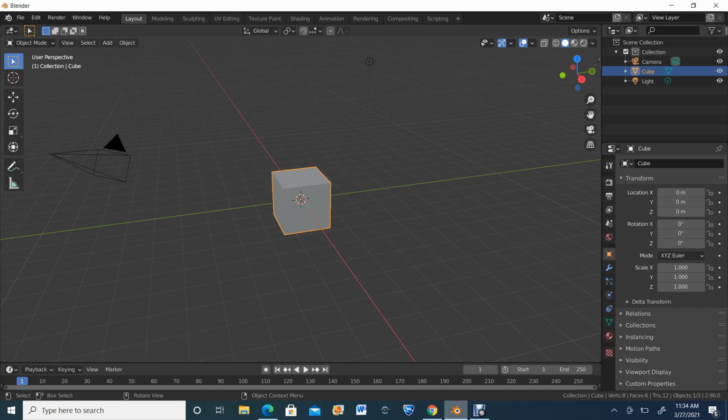It's going to be something simple, not too complicated, but at least this weapon's going to give you some sort of an idea of the workflow of modeling within Blender. So let's go ahead and get started.